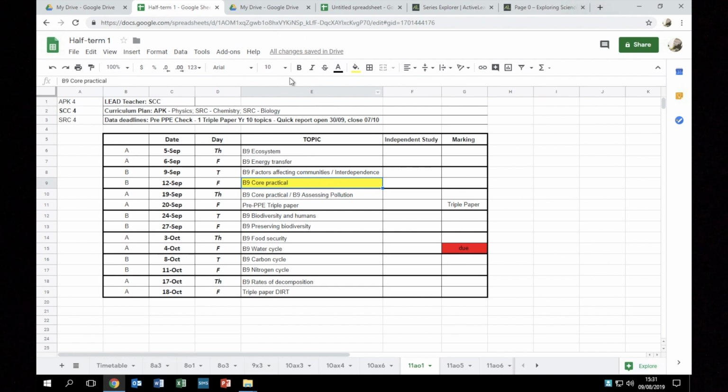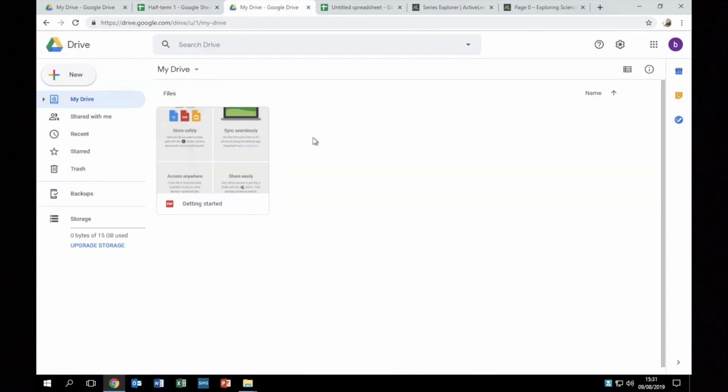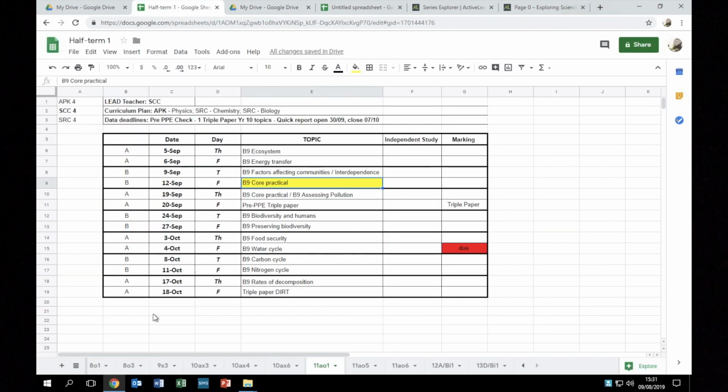So all in all, I can just quickly show you here that I have all of my classes at the bottom. I have labelled this as half term 1, so then when you go to your Google Drive you'll see all of those documents, and you can start preparing half term 2 as well. And once you've done this the first time round, and if your timetable doesn't change, the only thing that you're tweaking is the date, and then you are tweaking the topic and looking at planning your independent study and your marking. And there you have it.